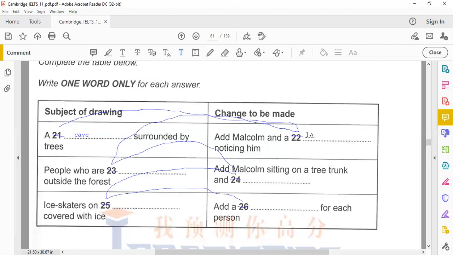Now I need to come to this part, number 2. Change to be made: subject of drawing is the arcade surrounded by trees. Change to be made as Malcolm and a dash, a tiger noticing him. Malcolm and a tiger noticing him. This is to get people who are dash outside the forest. Now you have to write dancing.